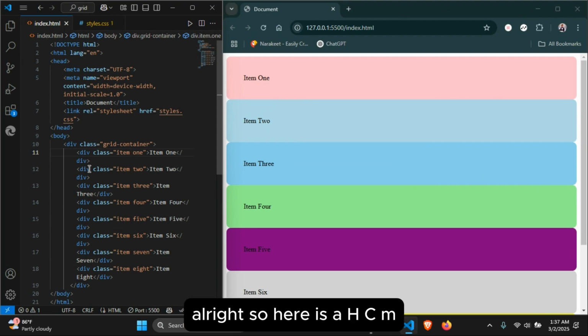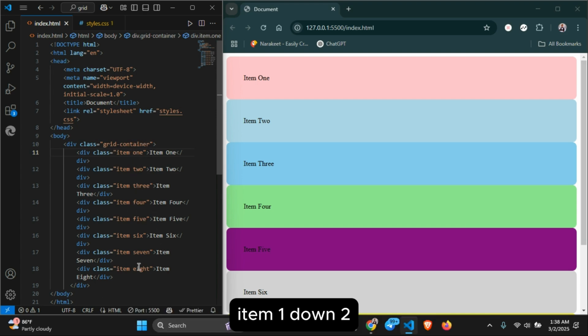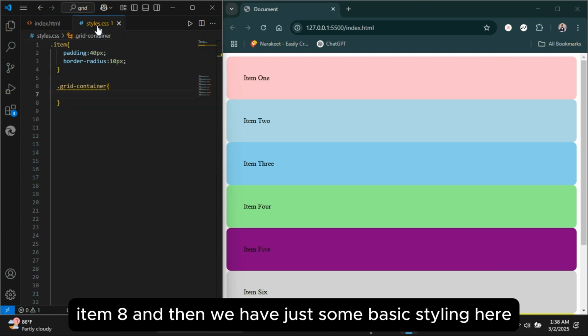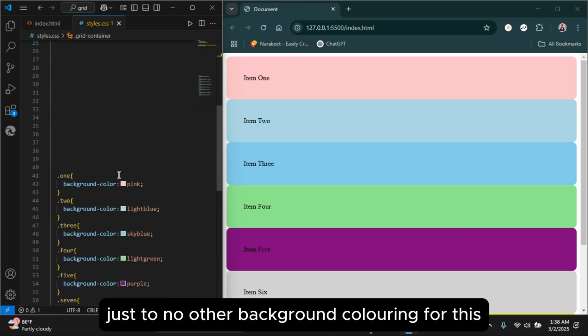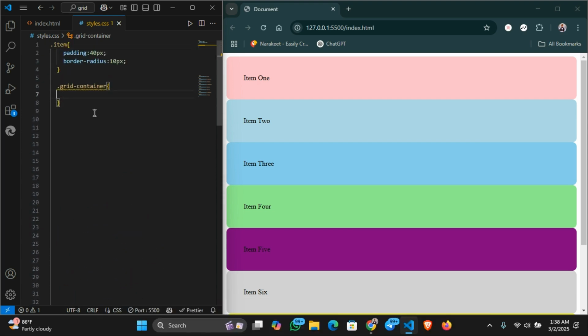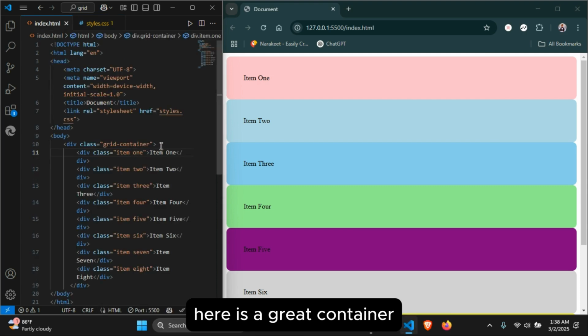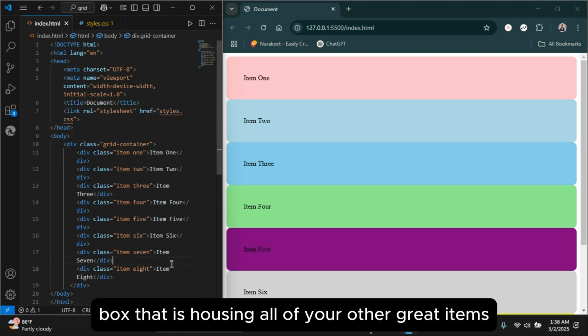All right, so here is the HTML for this. We have our grid container with 8 different items inside, item 1 down to item 8. And then we have just some basic styling here, just to add the background coloring for the grid container. In this case, here is a grid container box that is housing all of your other grid items.